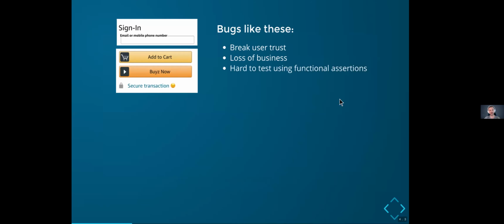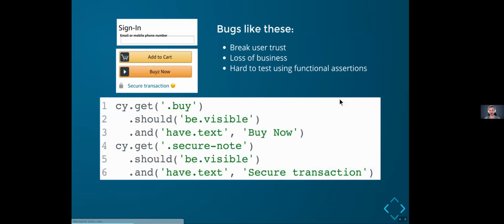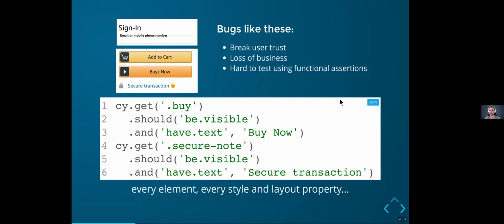And more importantly, they're very hard to verify using traditional functional assertions like I showed, like should have length 2 and so on. Because in this case, you probably would have to validate that every element on a page has the text you expect. You have to hard code it, right? And what about everything else? Things that are not labels, things that are not text, things like styles, layouts. How to actually verify those properties on your page and do it quickly?